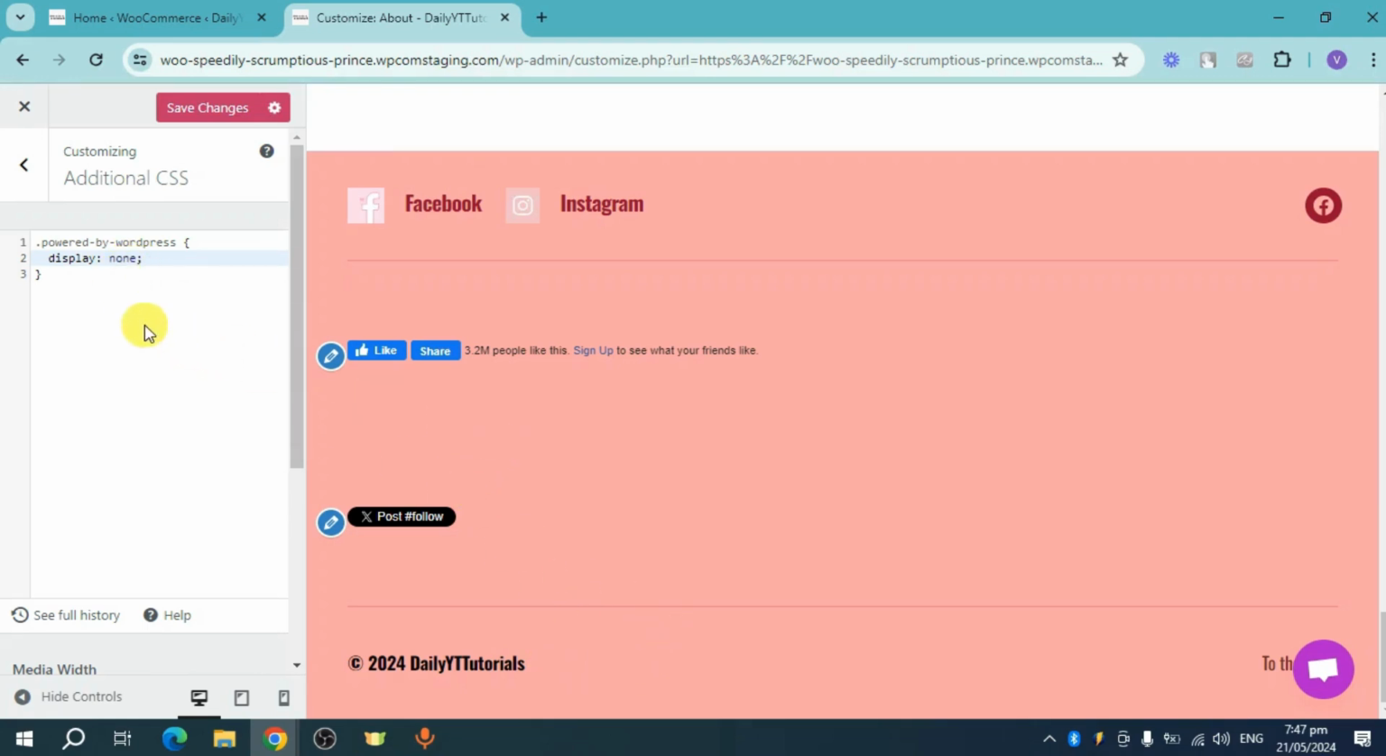So you can actually use this to remove some parts of your page or post, or you can also change the color using this additional CSS, but it totally depends on you. Click on the save changes right here in order to save the changes that you have made. So that's the whole process.